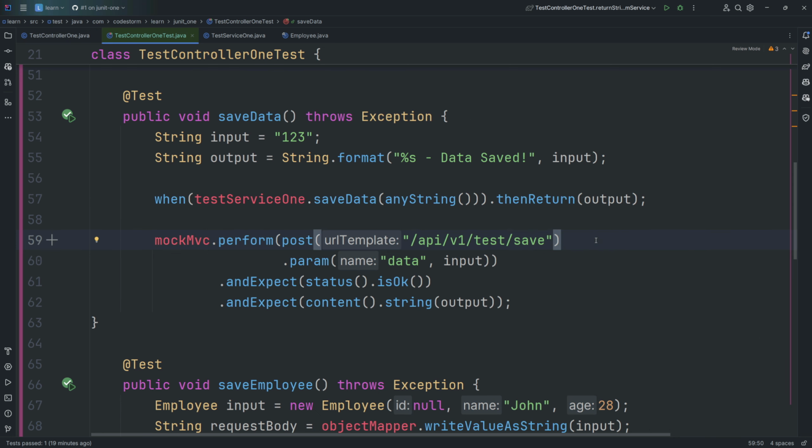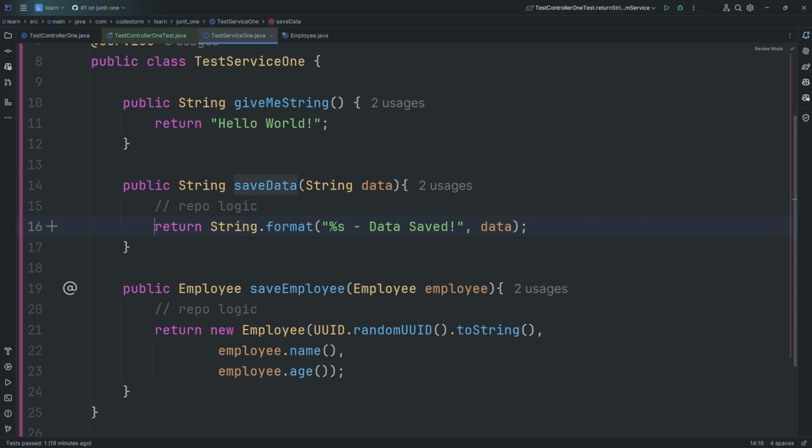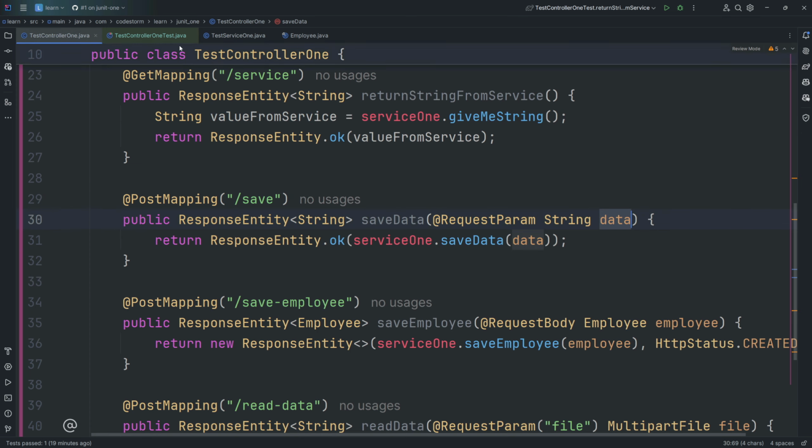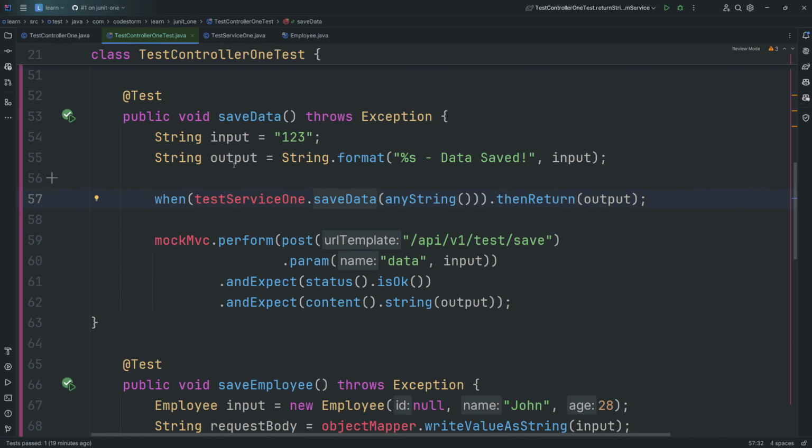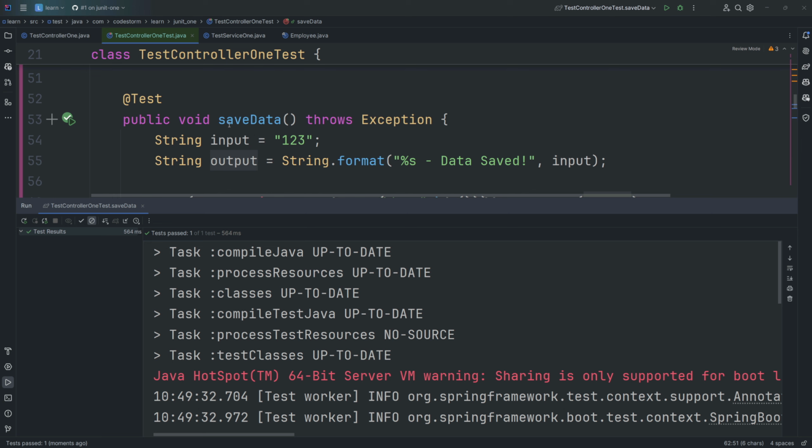So once we perform a post request for this URL with this param, what are we expecting? We are expecting the status code to be 200 and the response type is string, and inside the string the response body should be in this format. Why I've used this format is that in our business logic, that is our service class, I am returning a string in the same format. So it is good practice to use the same format in the test class also. So I'm just using the same format and verifying whether we are getting the output as expected. The third unit test case has also passed.